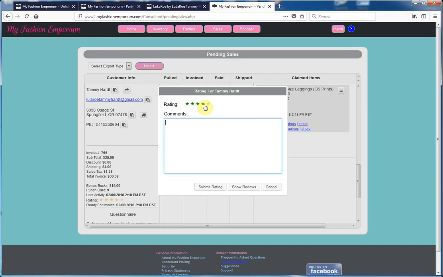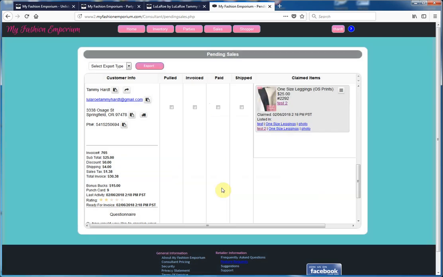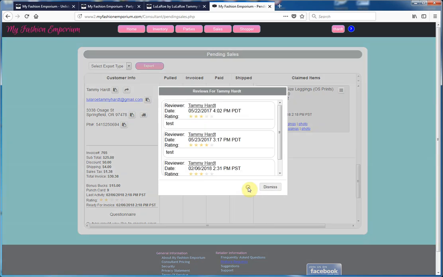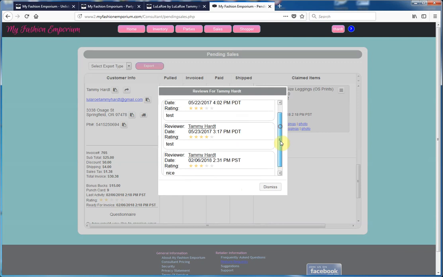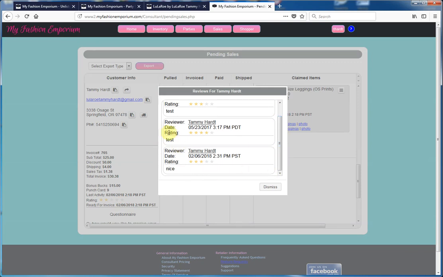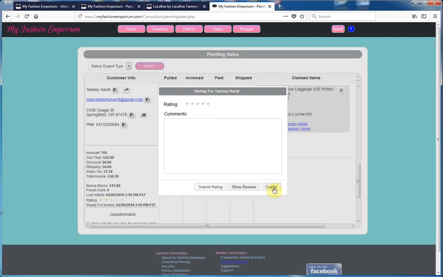So you can come in here, select the rating, and submit the rating. If you want to see what the reviews are, you can click here to show the reviews, and it gives you the review and what was discussed about that particular shopper.